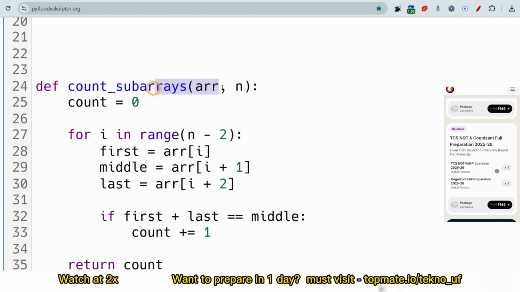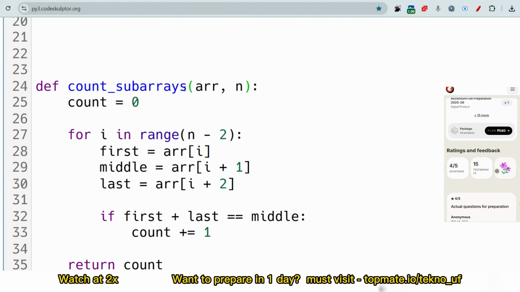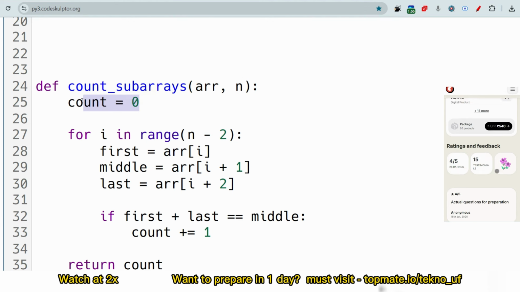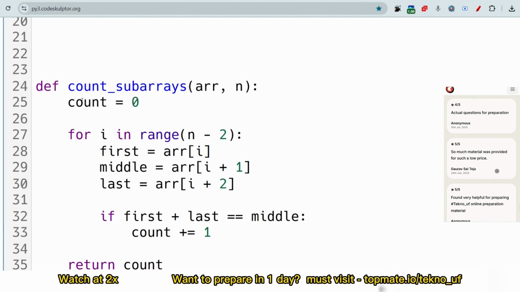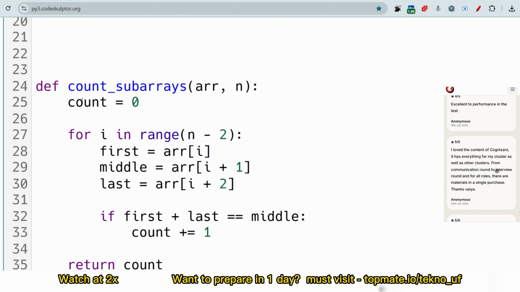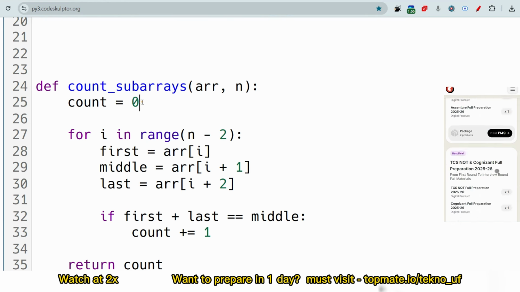So it is taking two arguments. One is the array, and the second one is the length of that array. At first we have initialized the count of such subarrays where the sum of the first and last elements will be equal to the middle element. So at first it is 0.